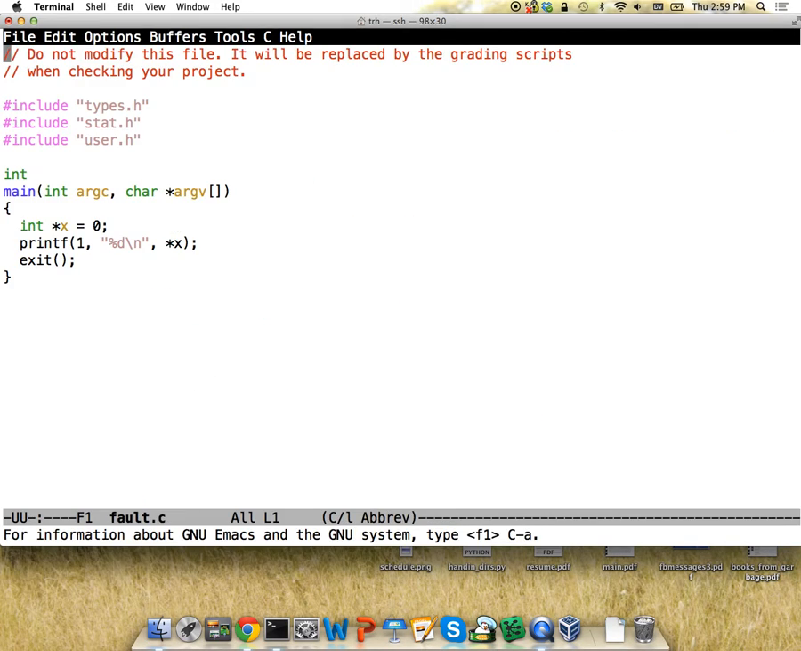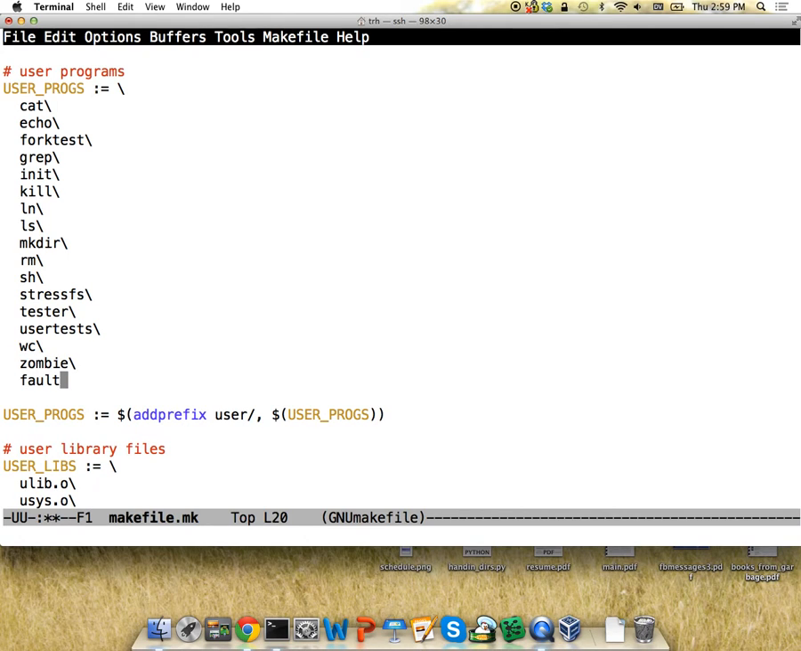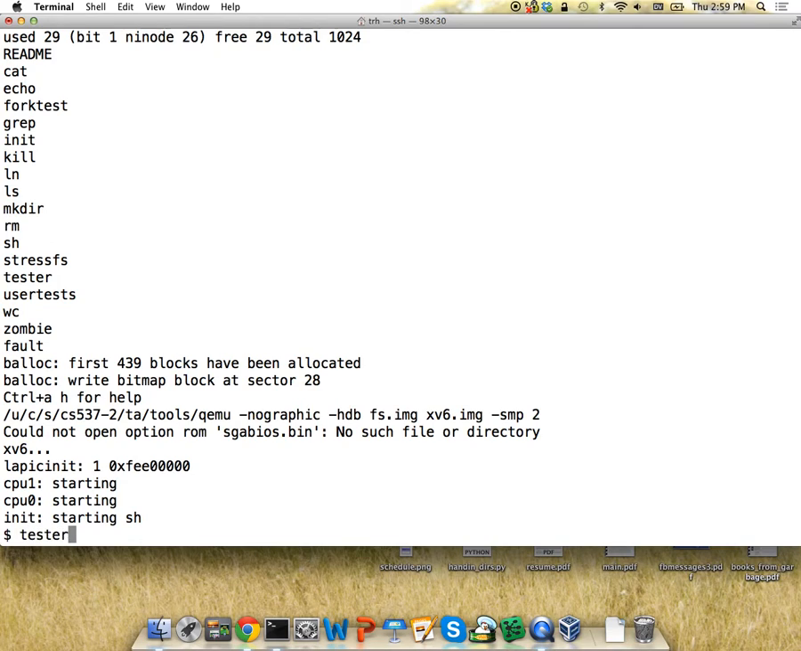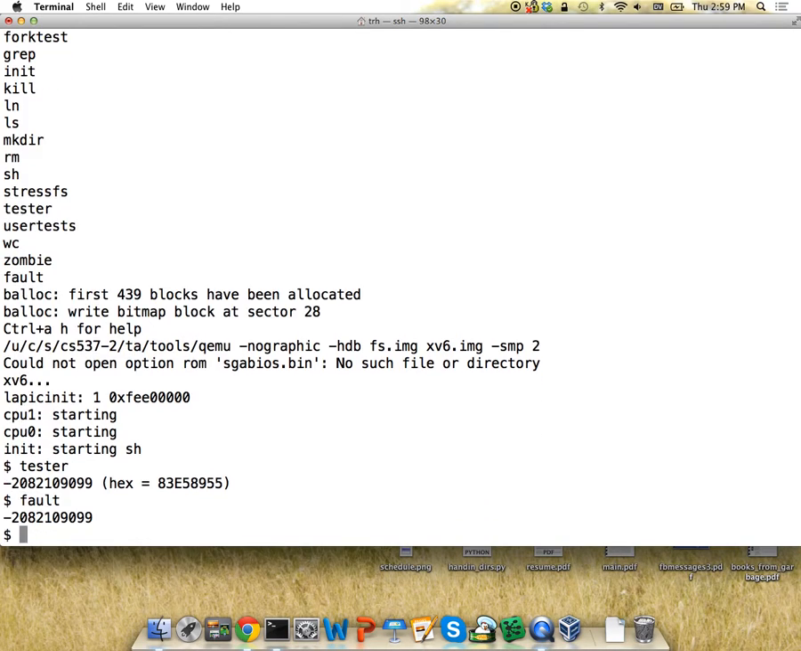Okay, so I have my fault.c. I'm going to try to do a null pointer dereference, and I forgot to update the makefile here. All right, let's run this. I run, oh, not tester. Okay, I guess it's the same because I copied it. Sorry. So there's fault, and I don't get any sort of segmentation fault. I just get a value here, right?